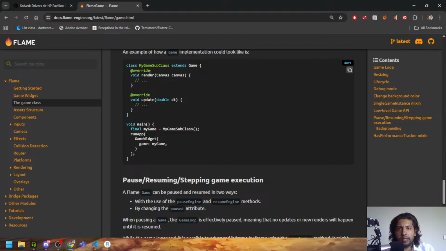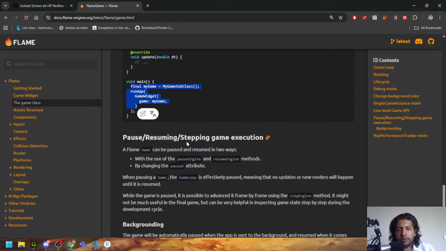Okay, so first let's see this. This is a render function where we will be rendering stuff, and the traditional update method. This will be the delta time parameter and the same old void main function.